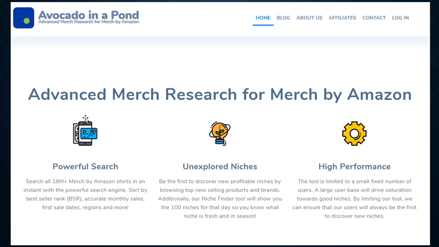So, powerful search: it will search over 18 million Merch by Amazon shirts. Unexplored niches, and we'll talk about that. Basically, once you create an account, every day that you log in, there are 100 specific niches or products available only to you to go through, a list with links and all sorts of information where you can say, you know what, these are the designs I actually want to concentrate on. You can look at some of the analytics and see if it's worth it, how many monthly sales you'll be able to get. So you get a rough idea about what the possibilities are.